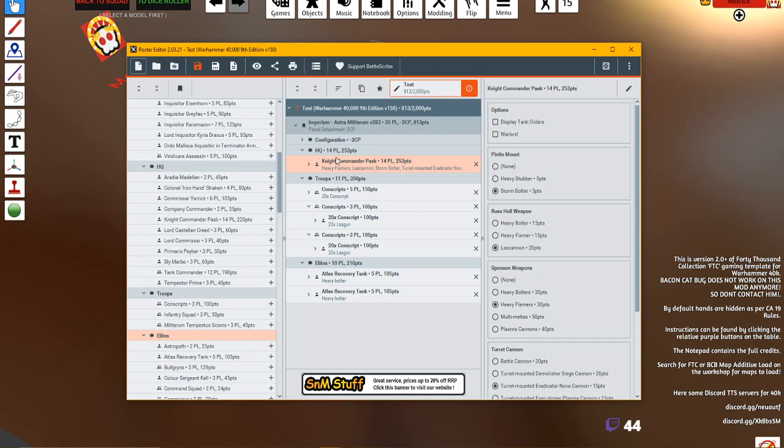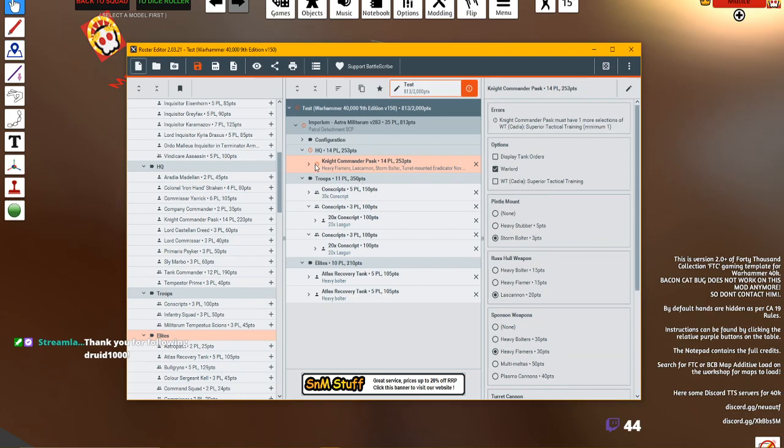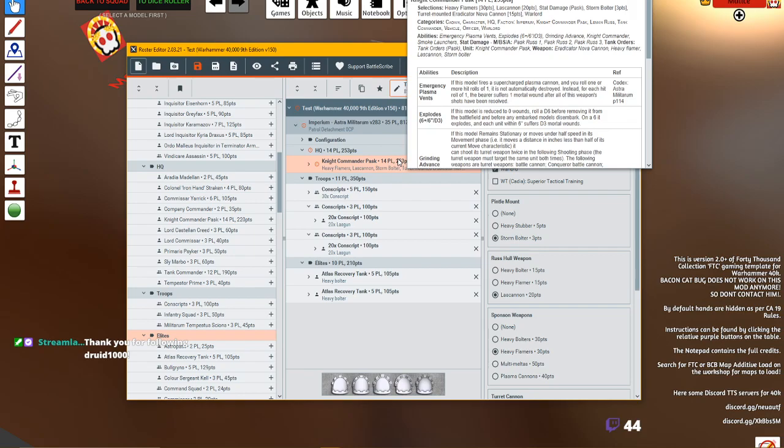Now it gets a bit more complicated when you're using your patrol detachments. I guess I can talk a little bit quickly on warlord traits. For warlord traits, really you need to take a look at the core rulebook and read that section on how to build your army and your roster.